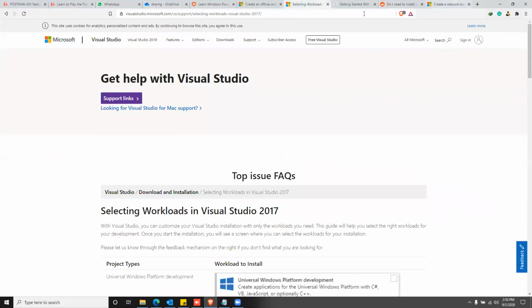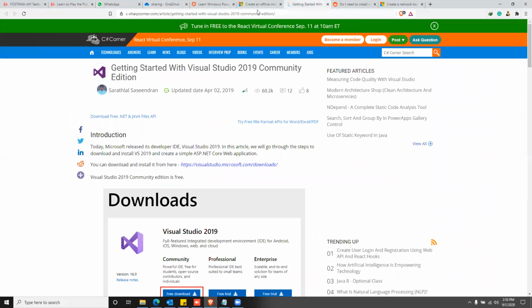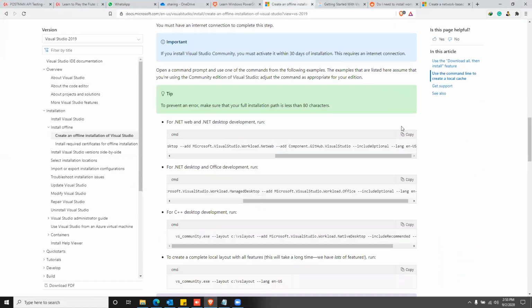And the workload selection is completed. And you see here, as a sample, they have shown for .NET and desktop web development, they are provided hyphen layout.